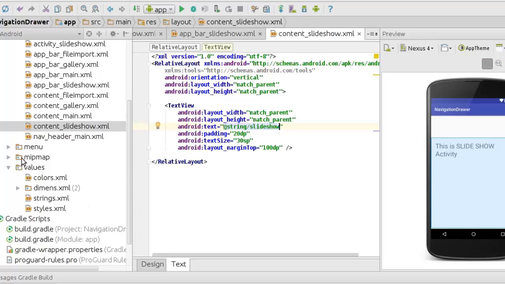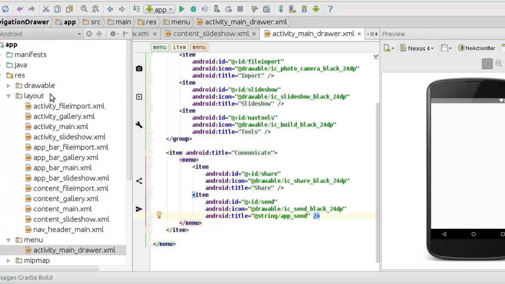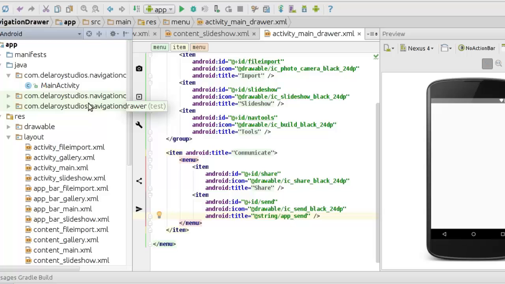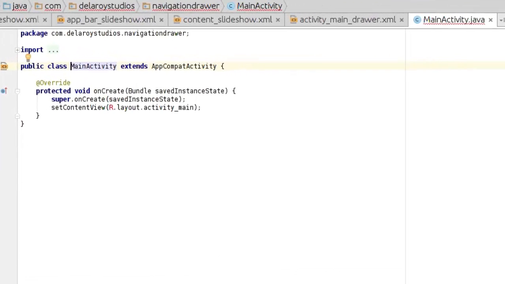We have our string, our styles, and even the menu, which is actually holding on to the material icon, which were imported from the vector asset. So let's get to include all these layouts right inside the Java code. So in the Java code, we have the main activity. Now we'll also need other activities like the file import, the gallery, and slideshow to hold on to these three menus that we're talking about. So in the main activity, which is the launcher activity of this particular application, this is where we'll actually be doing some things.